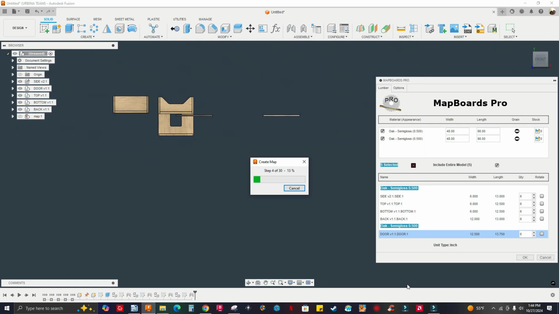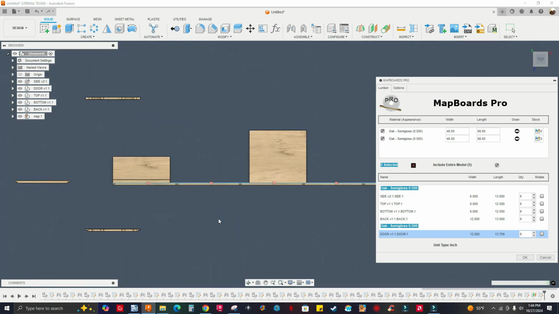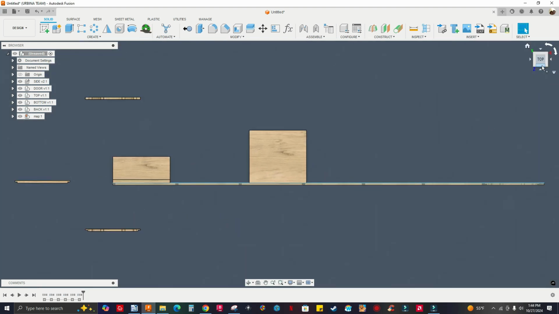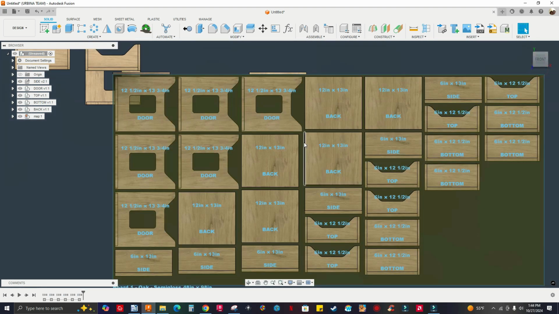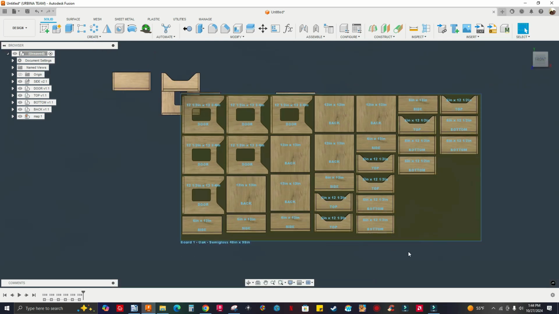Let's see if I can cut parts for six new needle boxes on one sheet. Okay, yeah. Can I do seven? I think so. I got plenty of room here.